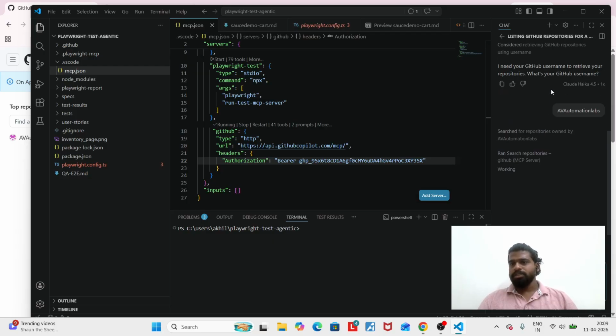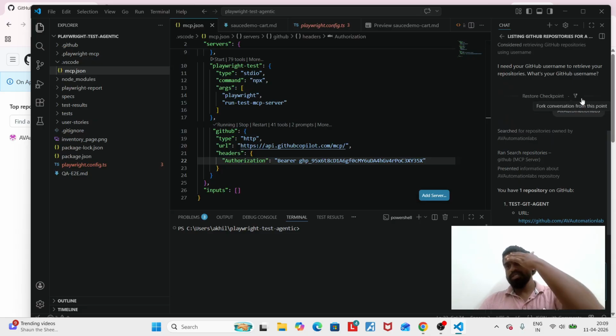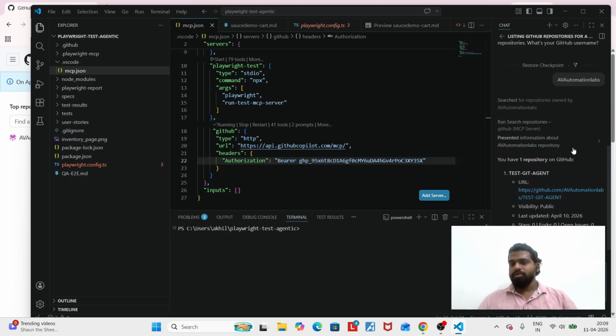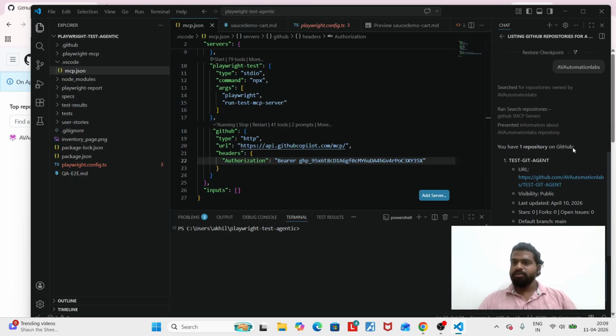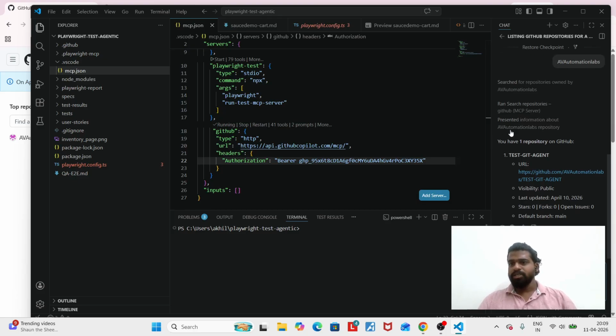Now you can see it's trying to connect with the MCP server. The reason it asks me is because I have a couple of GitHub user IDs, so maybe it got confused. But if you have only one, it will directly fetch. Otherwise, it's fine, we just provide the name. It's giving you the details, so I can see you have one repository on GitHub, and this is the ID.